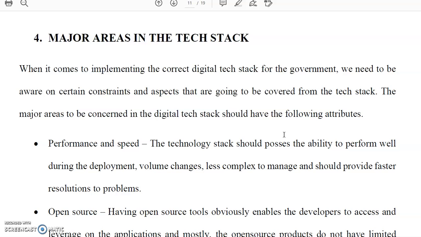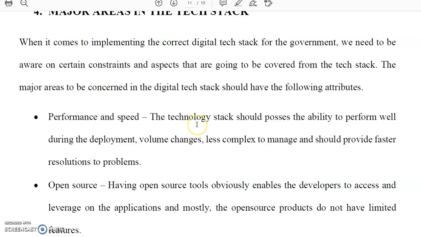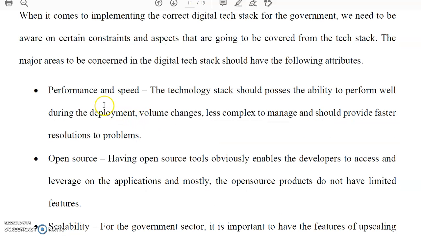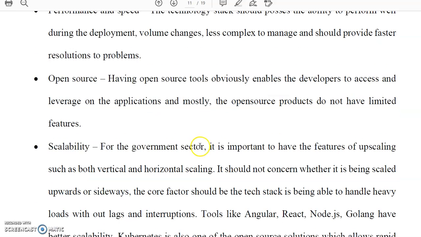When it comes to implementing a correct digital tech stack which has DevOps enabled for a government infrastructure, we need to be aware of certain constraints. There are certain attributes that we need to consider as major areas in the digital tech stack. One is performance and speed. The tech stack should be able to perform well during deployment and volume changes. It should be less complex to manage and should provide faster resolutions for problems.